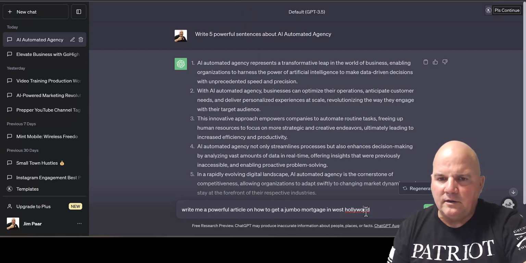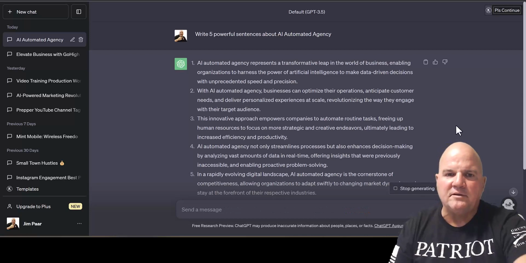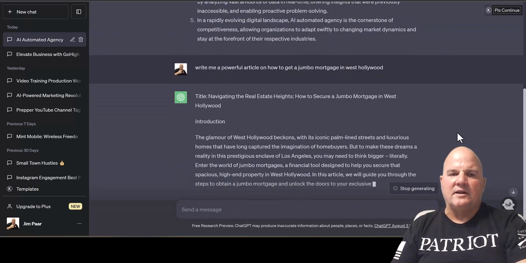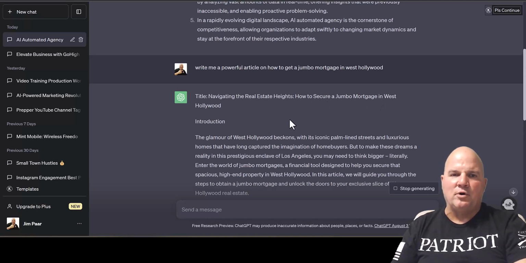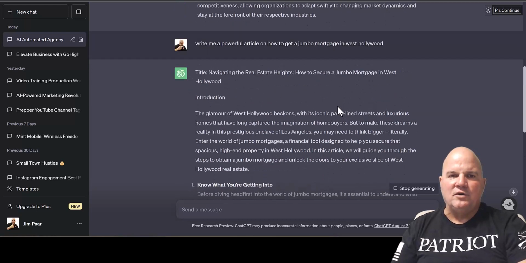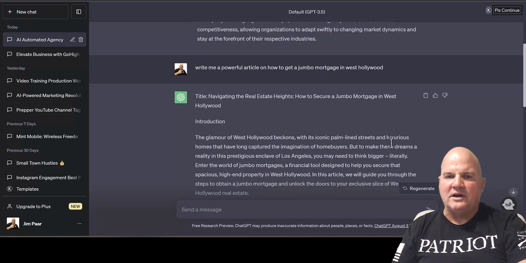And it helps to have that correct. Oh, it's just saying because I didn't capitalize it. But ChatGPT could care less about that. So it gives you a title for that blog article, Navigating the Real Estate Heights, How to Secure a Jumbo Mortgage in West Hollywood. So it goes into an introduction, and you bring this content in.